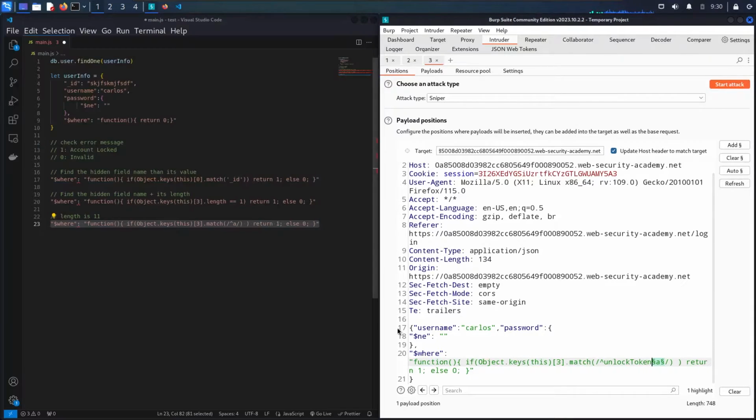So let me close this one. I don't need it. So it's "inlookup token", which has 11 characters. So the hidden field name is inlookup token. So now the next step that we are going to do is to find this inlookup token value. But before starting the same attack as the previous one, we have to find its length.